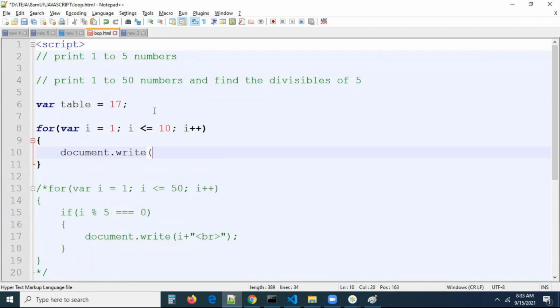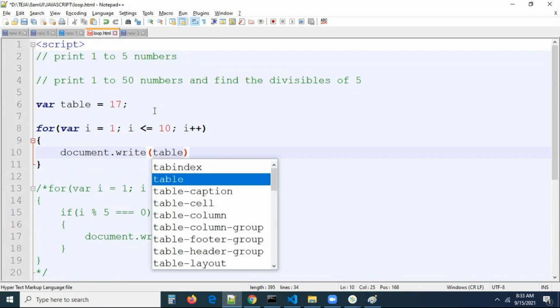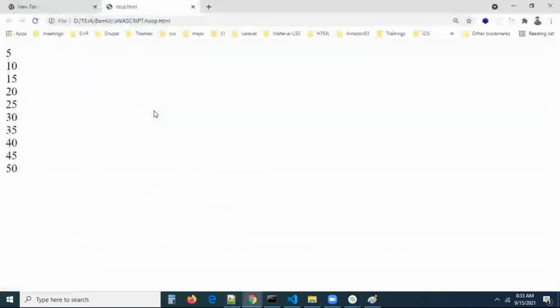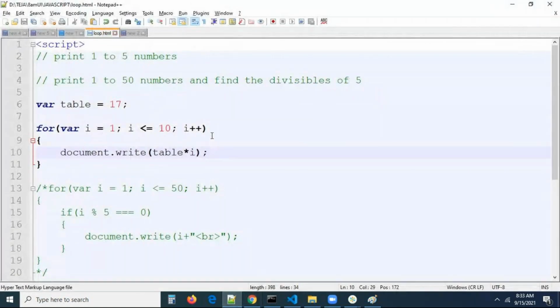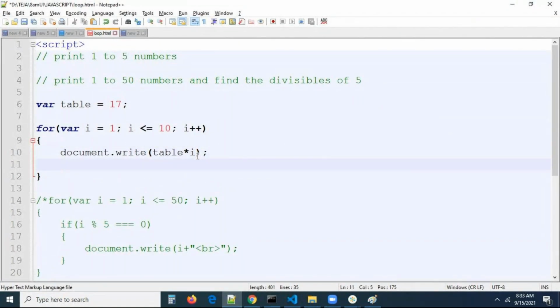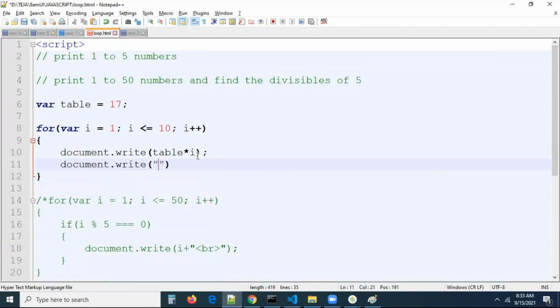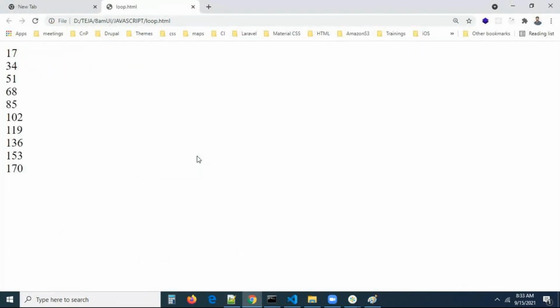Okay, right. Now you can check this. document.write, and inside of it I'm just going to take the value. You can multiply the variable table into i. Now you can see you will get the multiples of 17. You're getting all the multiples of 17, but you have to break it down. Let me use a break tag here. So document.write, here I'm applying a break tag to bring the output one by one. Now you can see these are the multiples of 17.